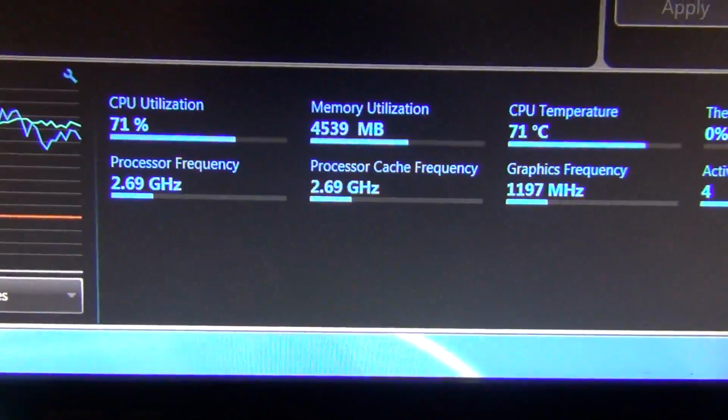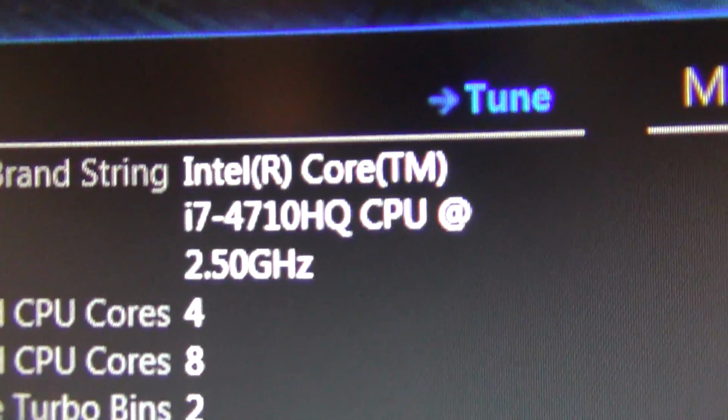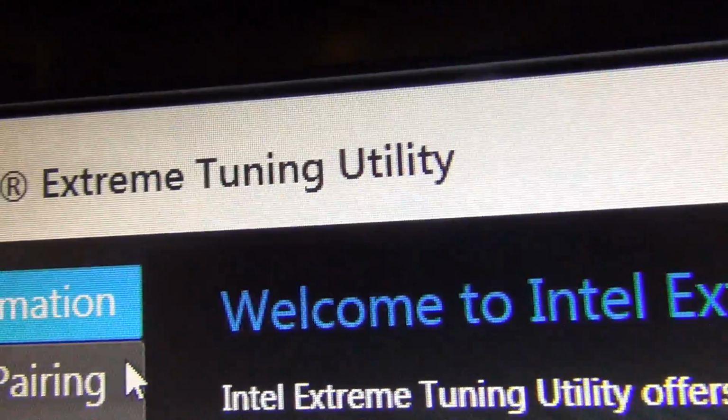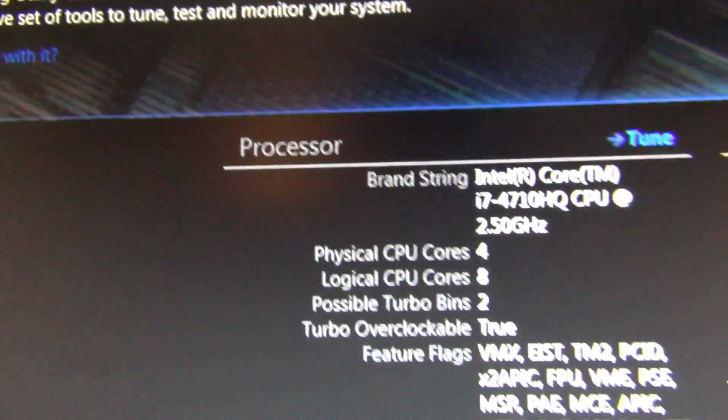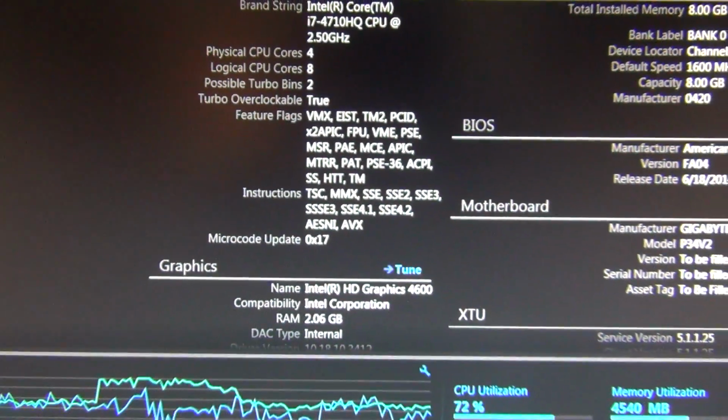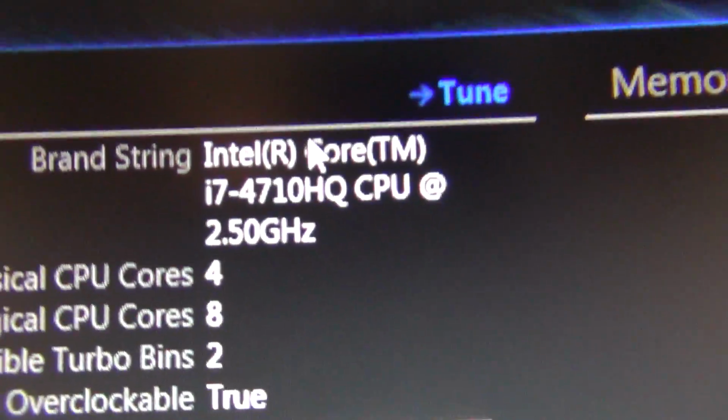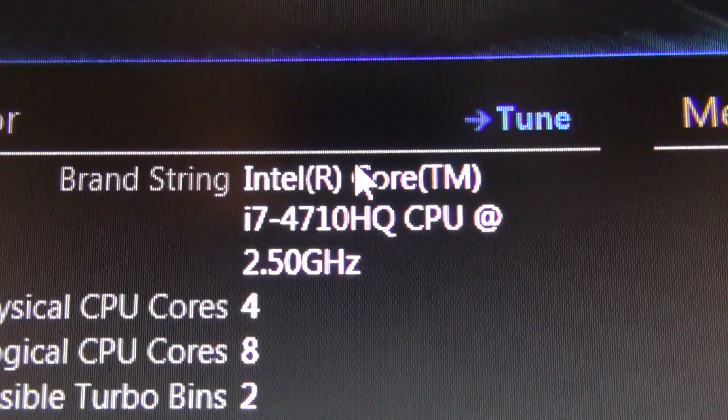So that's how to overclock the Intel 4710 with the Extreme Tuning Utility. Of course, you can use BIOS and do more tuning, but for this processor and laptops, this utility does everything you need, as you saw.